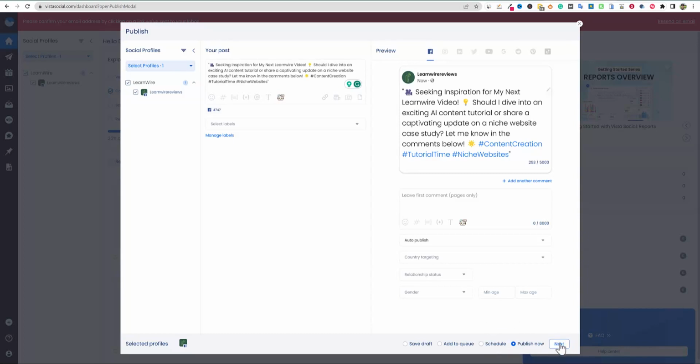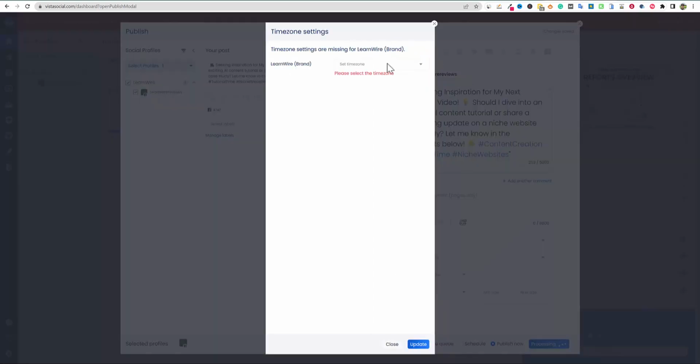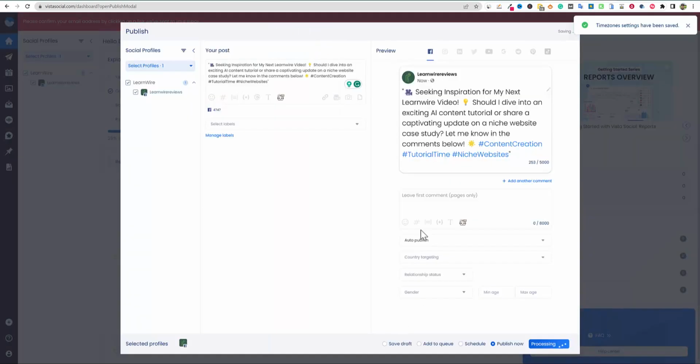So we're going to go ahead and push next. Time zone settings right here. And we're right here in Denver time zone. I'm going to push update.